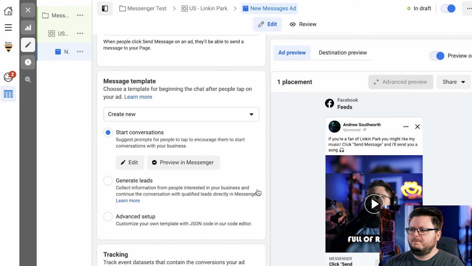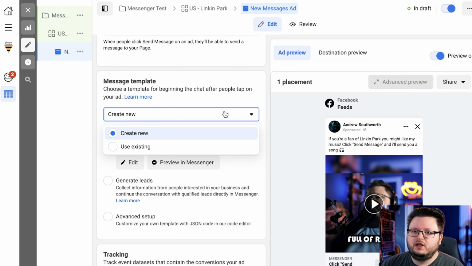And this is where we actually make our message. So there's a portion of this that's automated, and there's a portion of this where you have to step in and have a conversation with these people. So I already have a template saved.